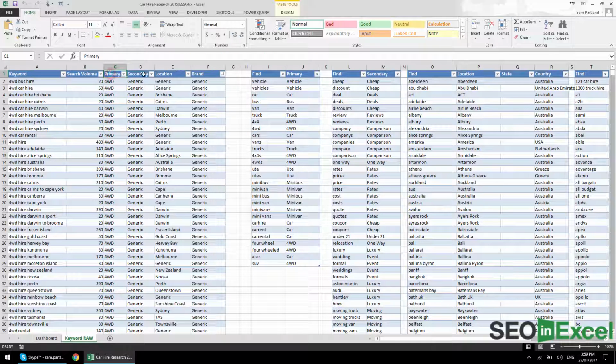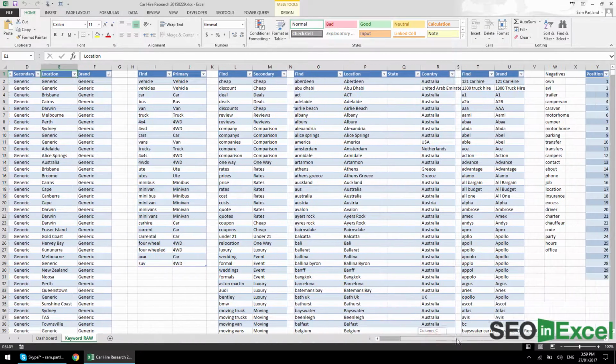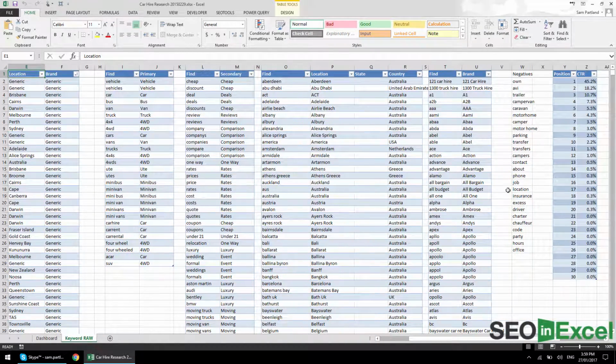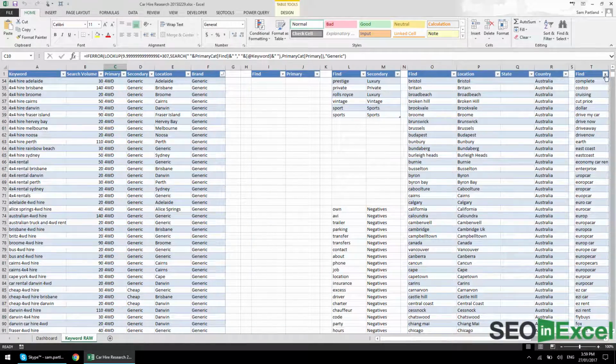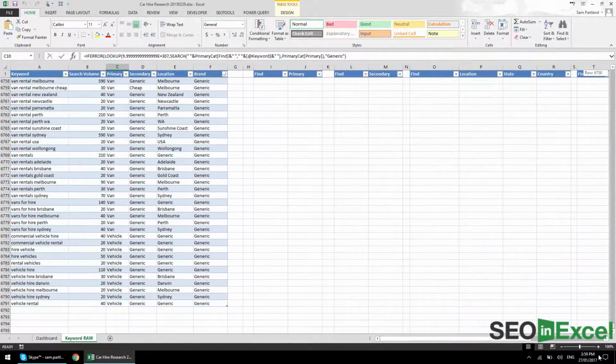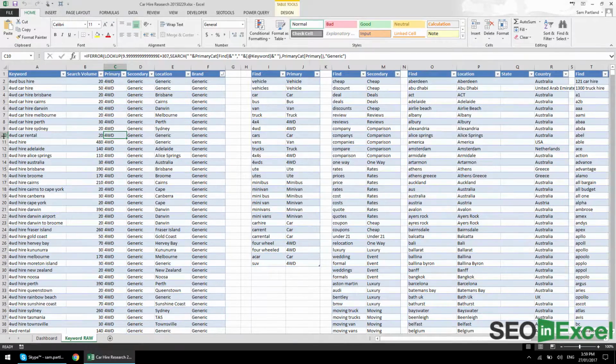But you can see I've got primary, secondary, location. And then I've got the formula looking for the categories in these tables here. So we've got their primary category here on the left, secondary, and then we've got the location looking here. So we've got a variety of car hire type categories set up. And then I think this is across about 6,500 keywords. So it is a big one. And I'm just going to start creating the dashboard.